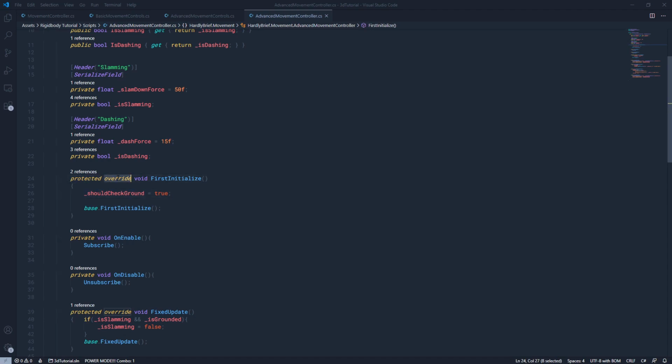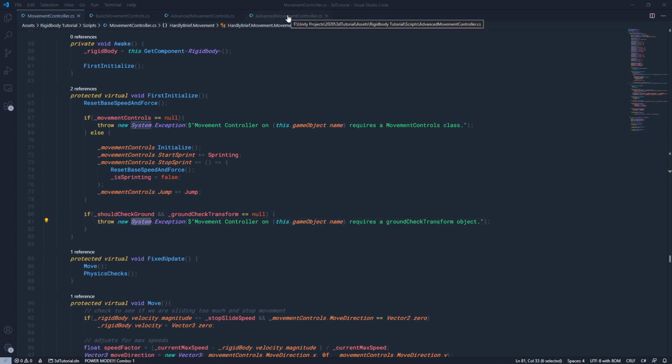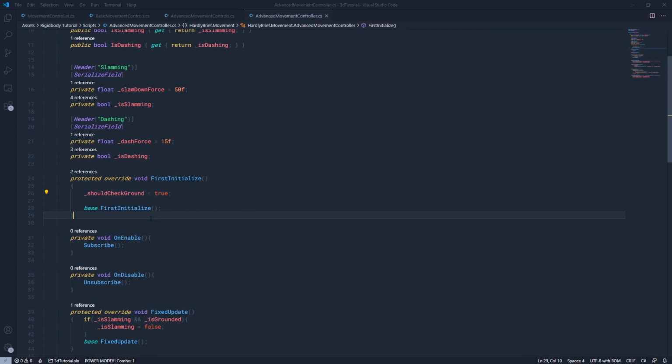So I say protected override. I'm going to override the base class FirstInitialize method. I'm going to make sure that shouldCheckGround is true, meaning if you accidentally uncheck this in the editor, this is just going to say nope, it should be true. And then I'm going to run the base class FirstInitialize. So I'm just doing one extra thing, and then I'm going to run the rest of this code and make sure that I have that ground check transform and all that information, so we don't lose out on it. And that's what this method does.